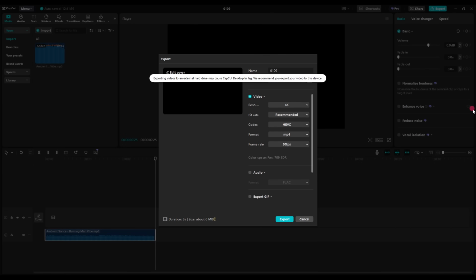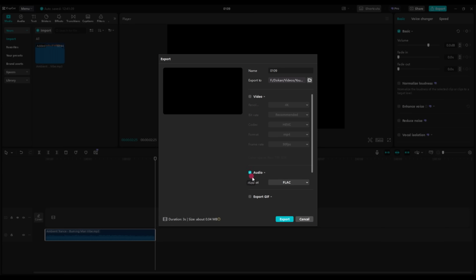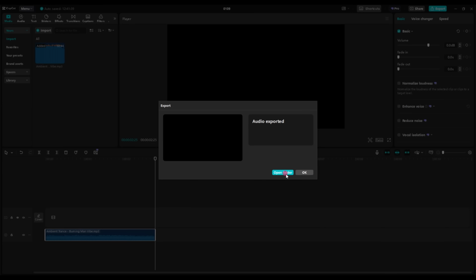When exporting, name the file based on what is being sung so you can easily find it later. Uncheck video and check audio. Set the format to MP3, then click Export to save the file.